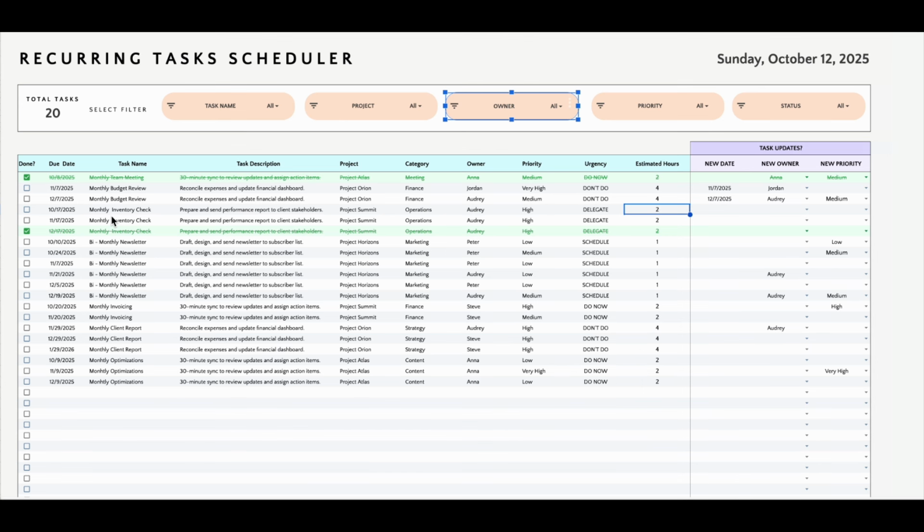On the right, the Task Updates panel lets you make edits and updates from the original task details. You can change the owner, the date, and assign a new priority if needed. If you need to change a task's recurrence or frequency, edit it in the Recurring Tasks tab, not here. When a cycle is done and completed the task, check the Done box. It turns green automatically and updates across all dashboards.